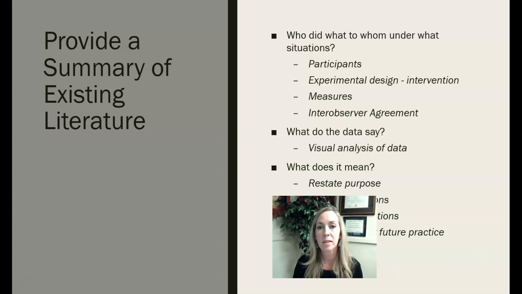You restate the purpose and the major conclusions from the article, and you identify any limitations to their research and how it implies future practice. So you do that for each of the 4 articles.